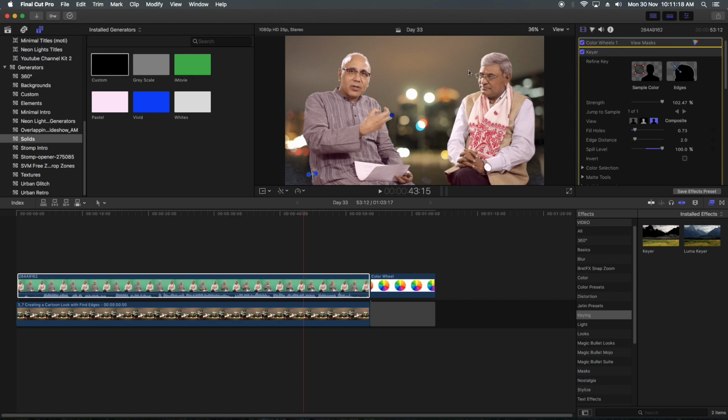So what I told in the earlier class, that we have to take care of just the edges, not the rest of the color. So these are the tools that make it more refined towards the edges. We can click as many edges as we can. So we are guiding the keyer that these are the edges, take care of these and do your math.